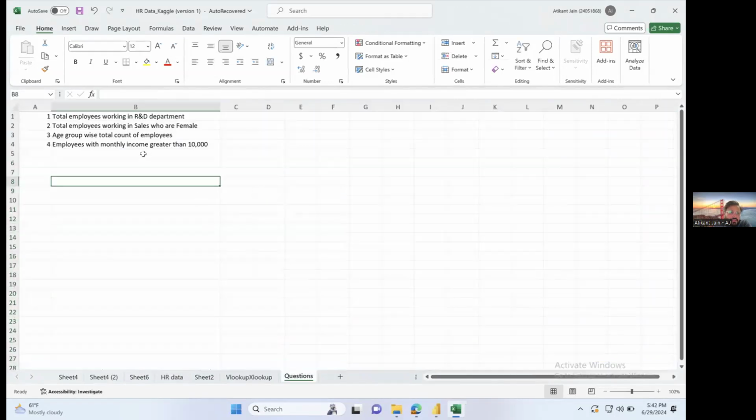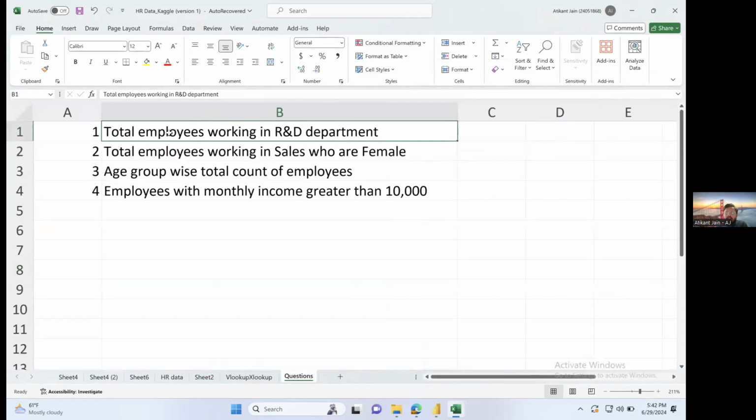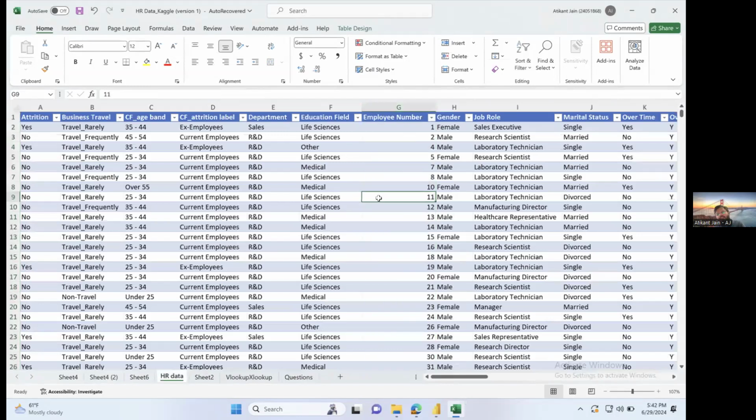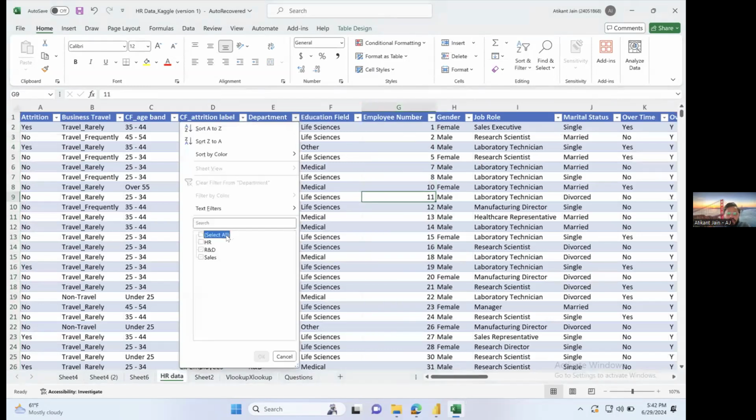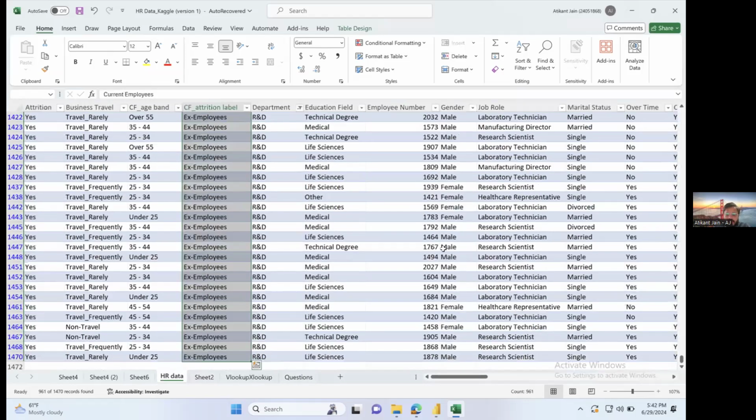So there are some questions. First of all, if I want to understand my total employees working in the R&D department, I have to calculate the count of employees working in R&D. First way is simple, just filter out R&D, and I have all the records from top to bottom. I'll select and see the count here in Excel. So the count is 961.